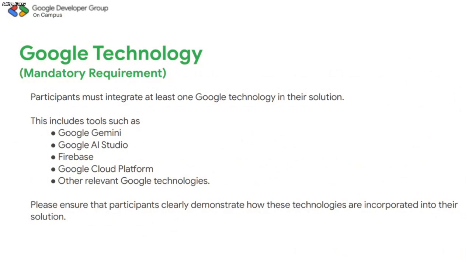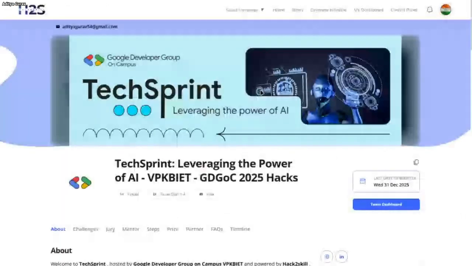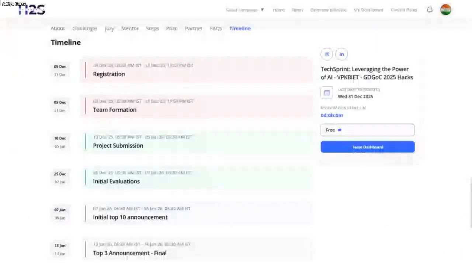Further, the meeting will be very crisp. Right now the team dashboard is looking like this. You can see the registration and team formation deadline has been closed. Right now open is submission and initial evaluation. Evaluation is ongoing. Those who have submitted their projects, the submission is ongoing. Still, many haven't.